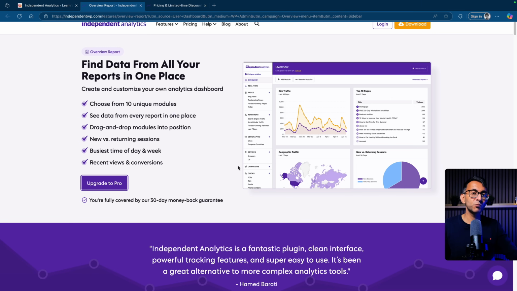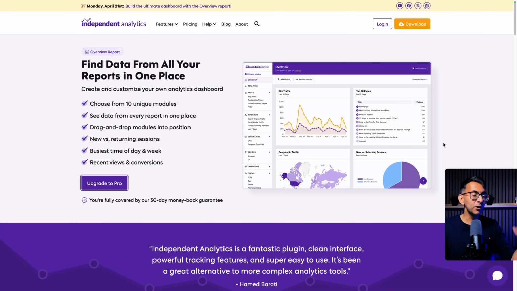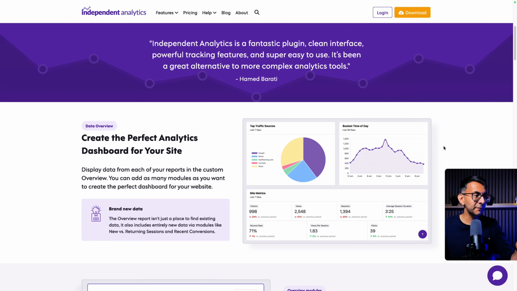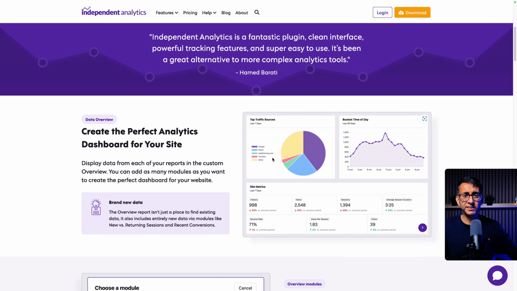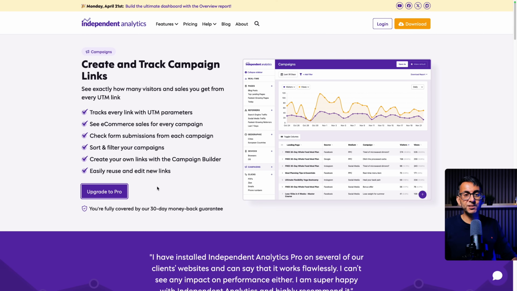The pro version would give you an overview report, which means you get to view different dashboards at the same time. You can mix and match what you see. You can also rearrange items. You also get the ability to do campaigns. And this can be mega useful if you're using a subscription newsletter or you're tracking the launch of a particular product and you just want to know if your investments into campaigning are working.